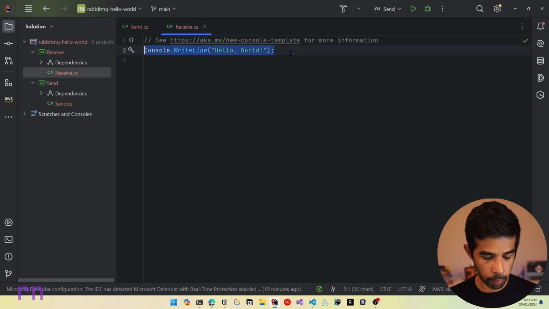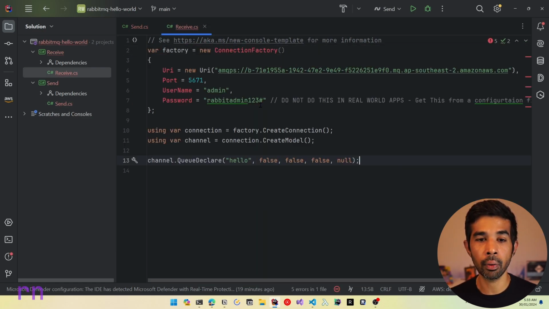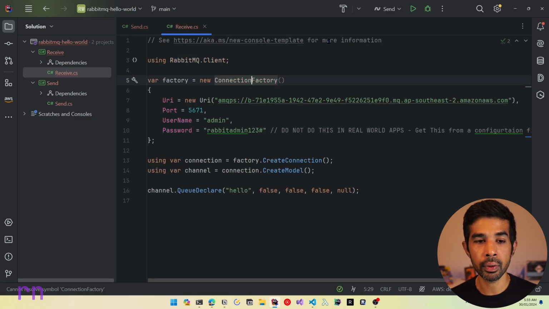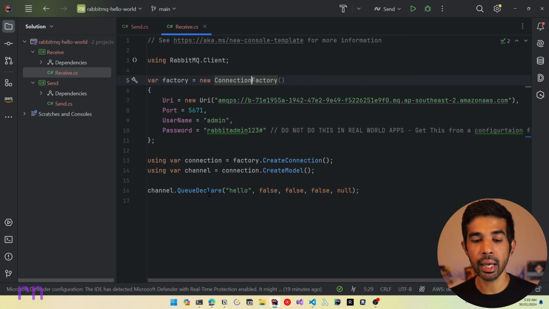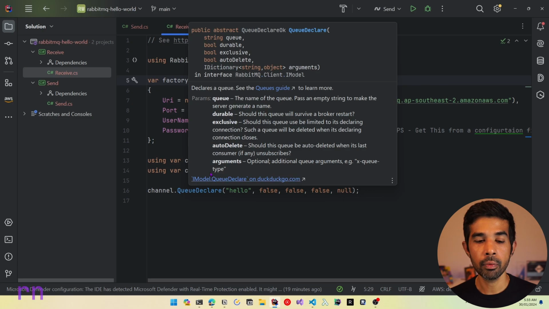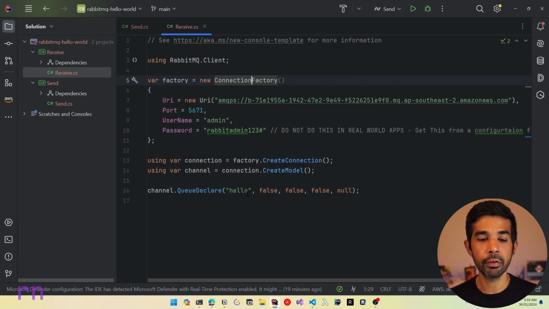Now we do this because we don't know which application will be running first, whether the sender or the receiver. Now the queue creation is an idempotent operation, which means it creates this queue only if one doesn't exist with the exact same name, which also means that if you need to change any of these queue properties, you will need to recreate the queue again inside your application. That is a problem for a different day. We will see that in future videos.